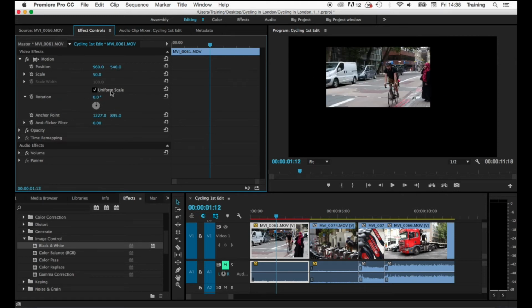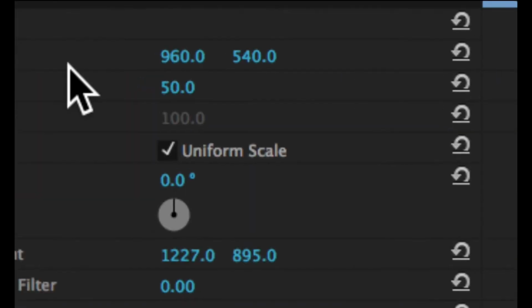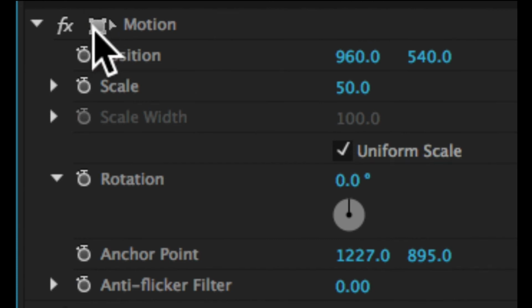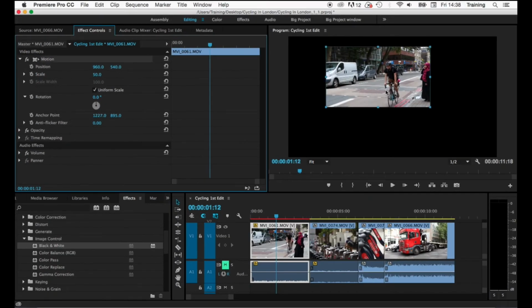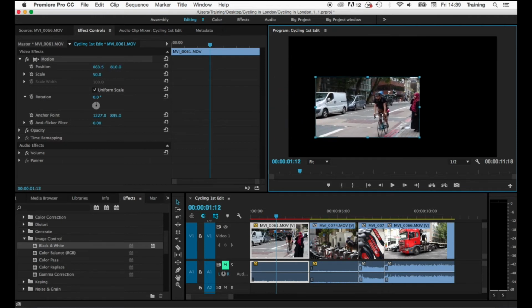Let's just go back to the anchor point again, and also how to access these controls in a different way. You can actually turn on some on-screen controls in the program window over here, and you can do this in two ways. You can come up to the motion controls and click on this little square icon here. As you can see, that's suddenly given me some control points around the frame in the program window. Or alternatively, if I just click away to turn those off again, I can also do that by double clicking on the frame. With these controls on, I can then move the frame around.